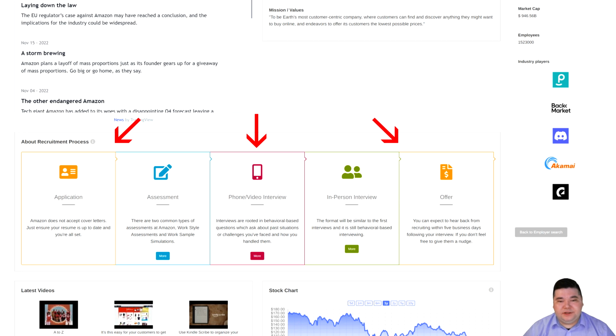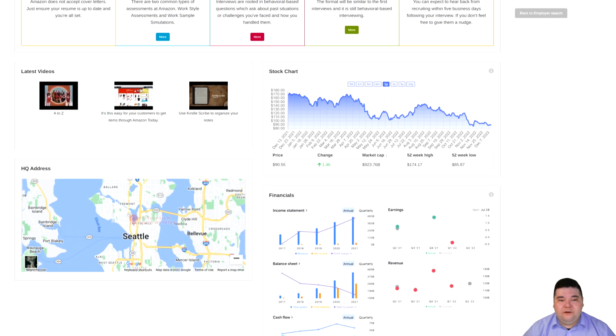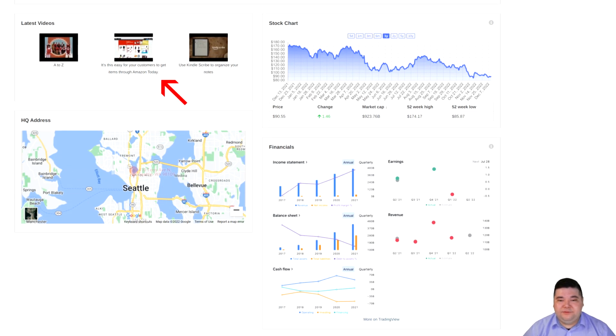Next is the recruitment process, which will give you a general idea on what to expect when applying there, and in some cases will contain sample questions and assessments. Note, this can vary slightly based on which role and department you're applying for. Following that, we have the latest videos from the company's social media as well as its headquarter address. Also, if the company is publicly traded, you will also see its stock information and a list of various financials for the past few years.